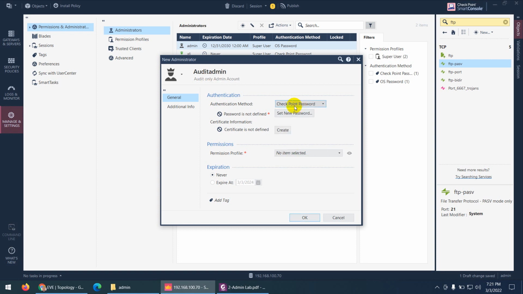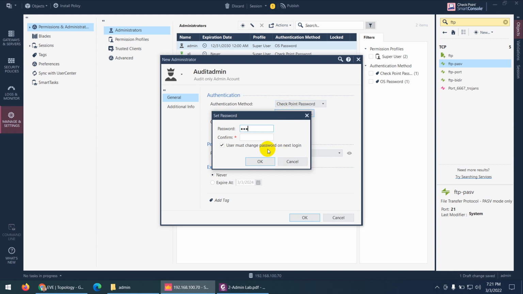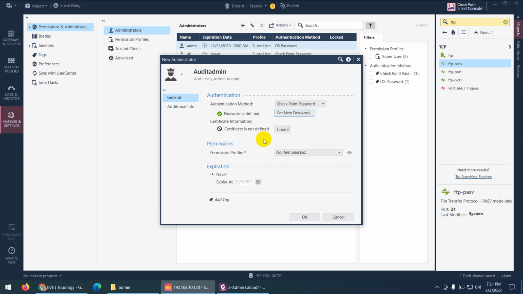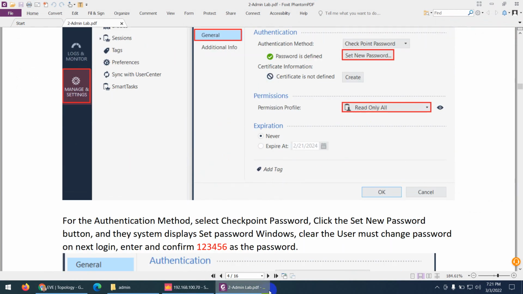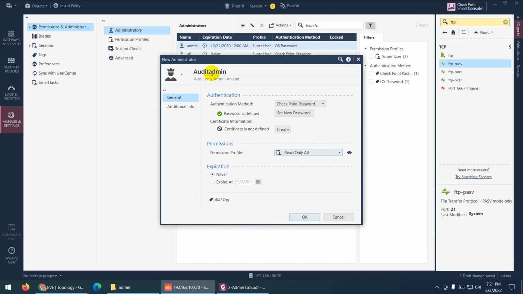And change the password. So I want authentication method Check Point password and set new password 123456 and 123456 and uncheck this one. User must change the password on next login, so no. And here I need to use read only, because we decided to give them read only permission, because they can read but they cannot make any sort of changes, and expiration is never.